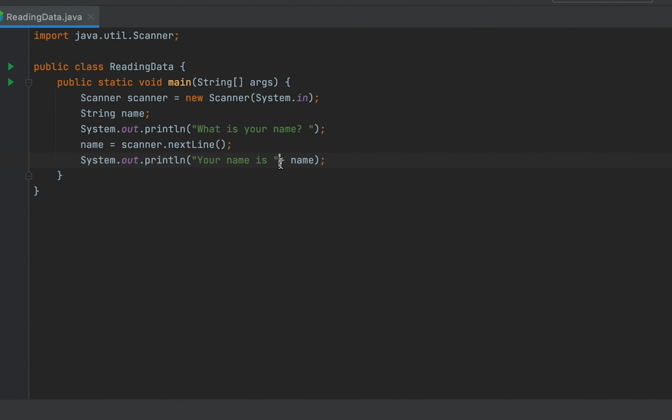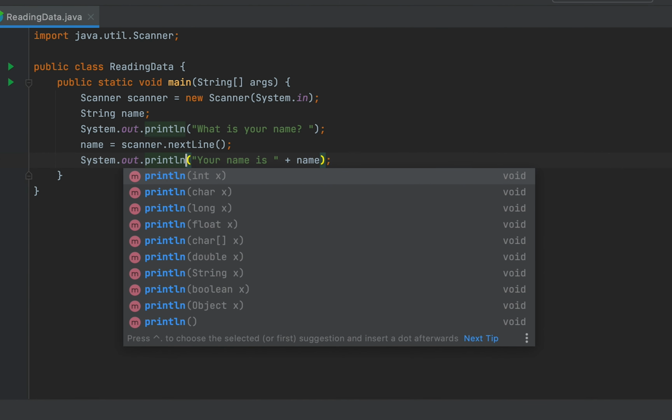If you are from C or C++, you might have noticed that in this case you might use a string format, like your name is, and then you do %s for a string. But here you don't have to do those string formats. You can do that using .printf, but we don't really need that for now.